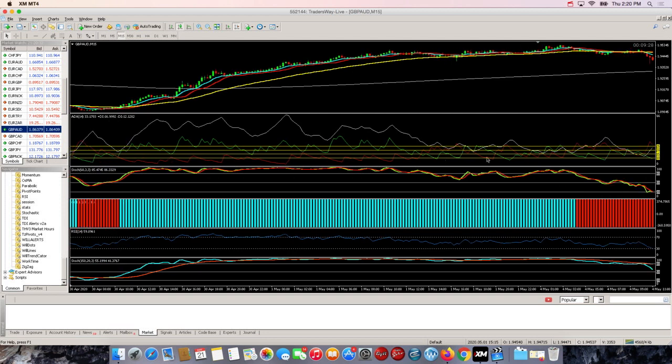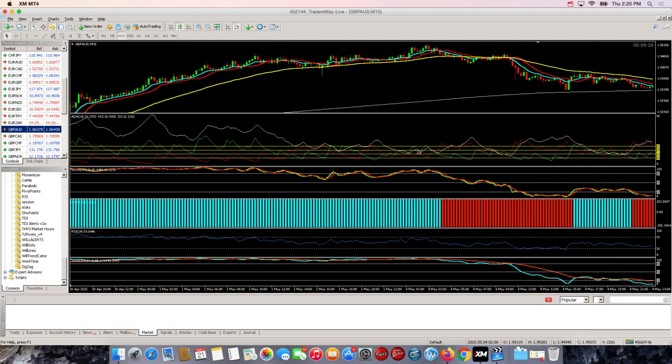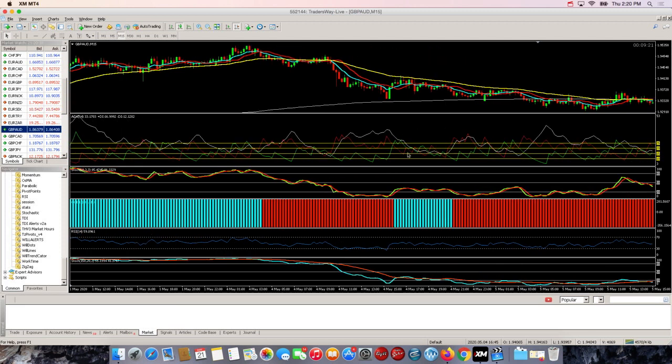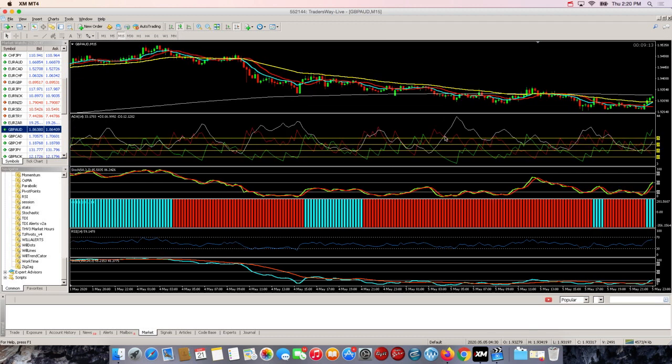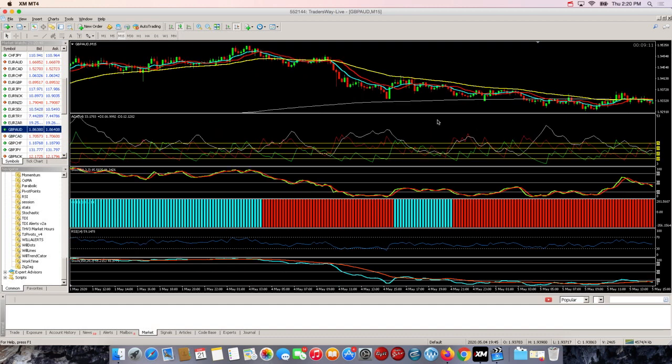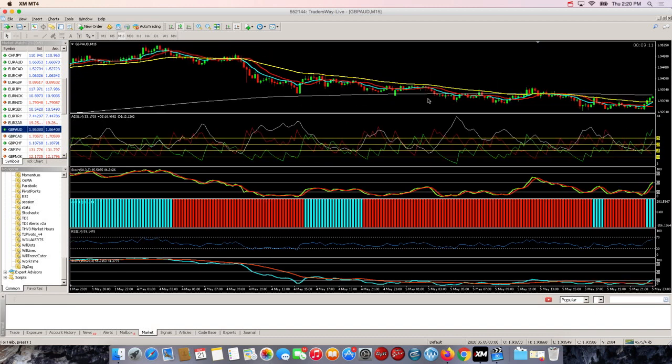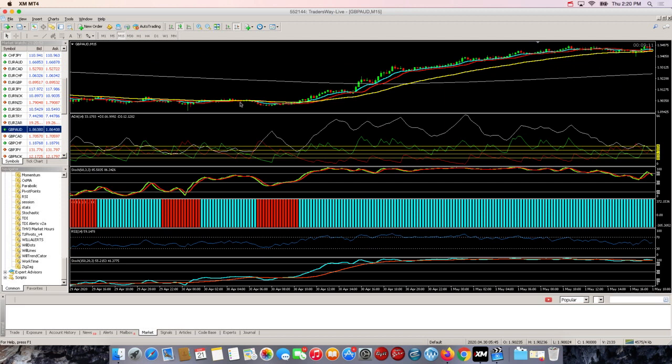Now, when your Willtrendcator is looking like this, when that white line is under the 20, you do not want to trade. That means the market is consolidating. You do not want to enter the market when it's doing this. You want to wait. After every consolidation, there is a big move. Every time, after every consolidation, there is a big move.